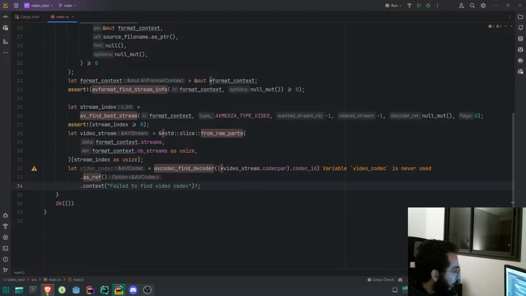Nice. Let me see where is this variable. So I have to go up to the start of the program to find out what is this. Dic context. What is even that? It's an AV codec context. Ah, I see. I see.